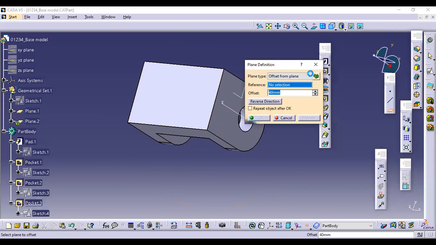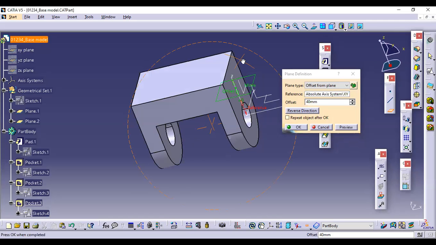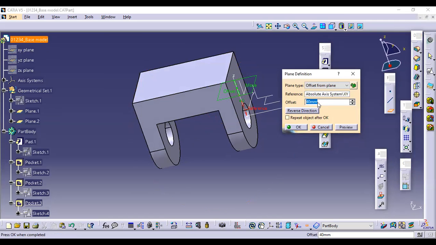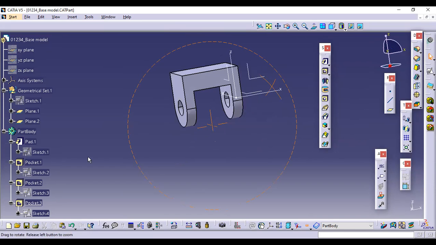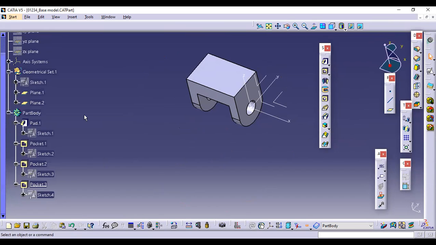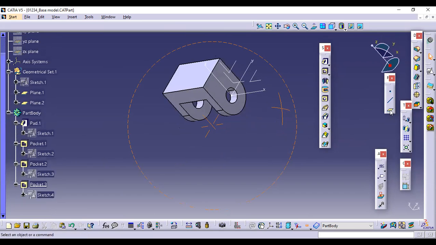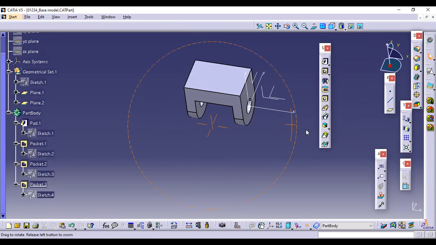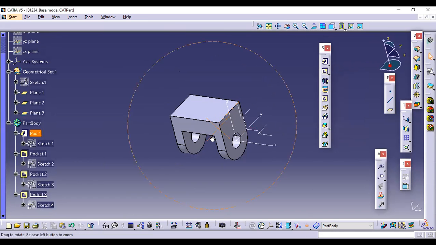This is 70 mm, offset of 70 mm. What, does that disappear? Right, 70 mm. Okay, strange.